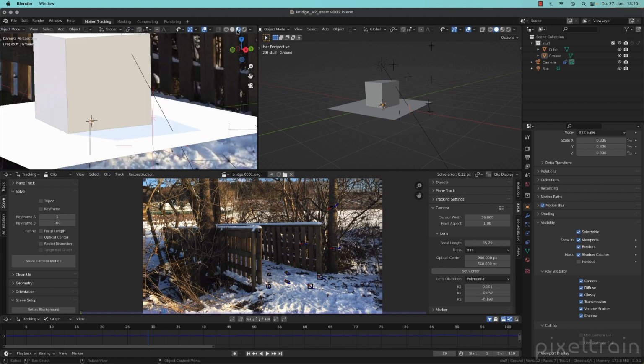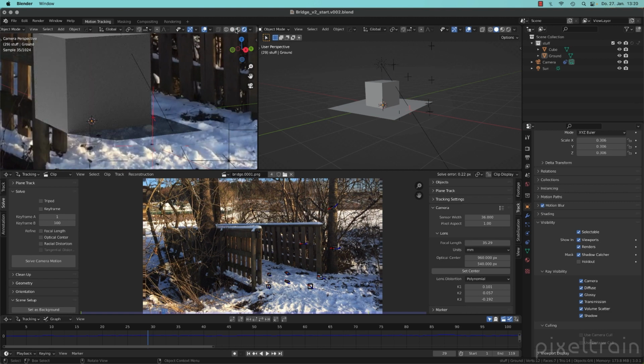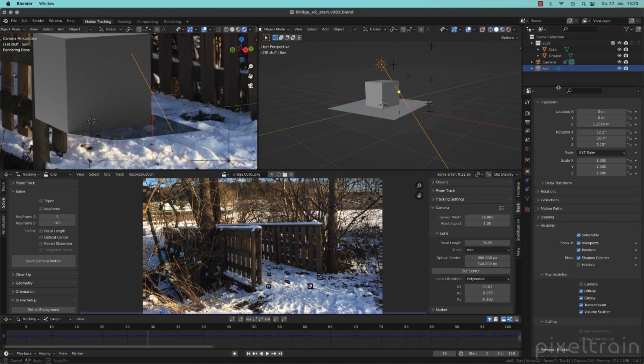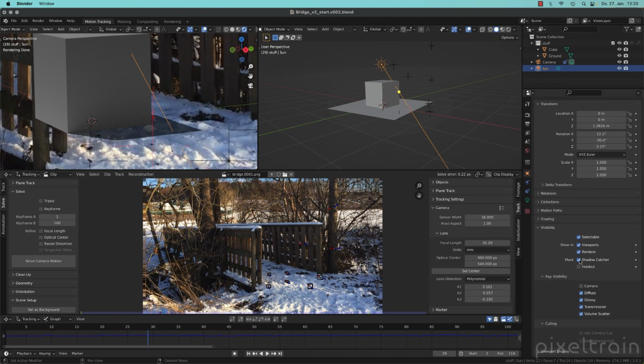Keep in mind that Eevee at the moment doesn't support Shadowcatchers, so that's the reason why I have here the Cycles at the moment on. The next thing which is important in the new Shadowcatcher is that also if you go here to light sources, we also have here a Shadowcatcher option. And this is important, so you can tell now the system if you want to see it in a Shadowcatcher or not. Yes, we want to have the sun inside of the Shadowcatcher.